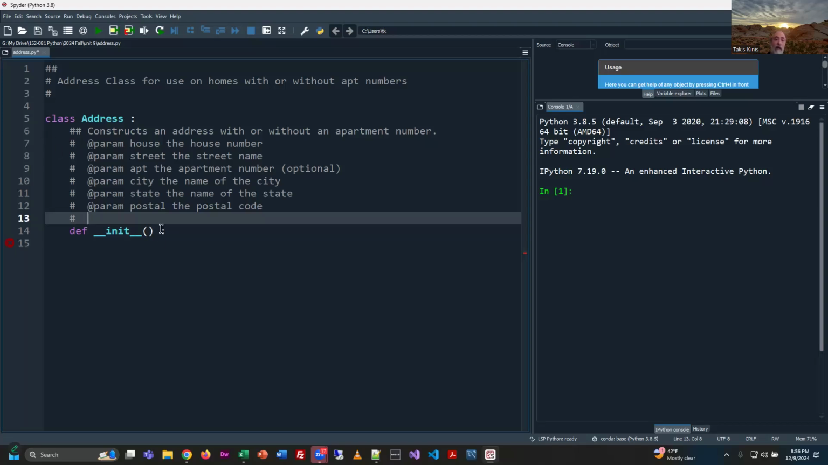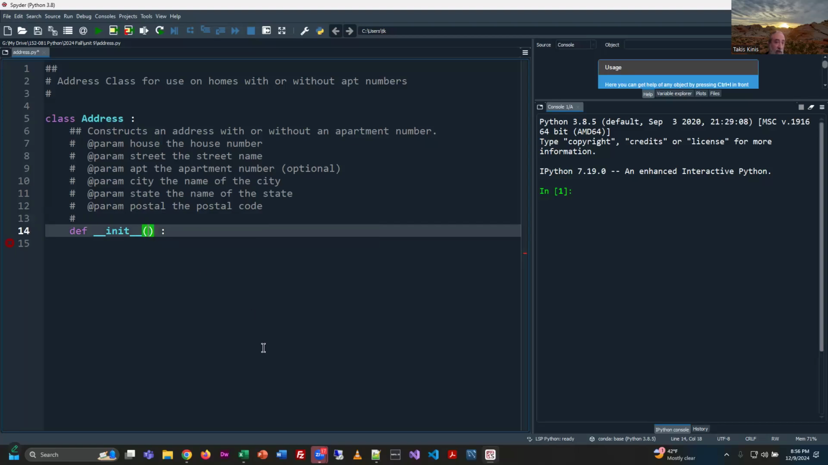So I'm explaining here that the init function constructs an address with or without an apartment number. And notice all the different parameters. I haven't added those yet, but those are all my data fields. So all those pieces of information will become a data repository, if you will, inside this object or the subsequent objects we create. Here in the parameter list, and that's what's implied from the text above, we're going to include self. Okay, so let me talk about that.